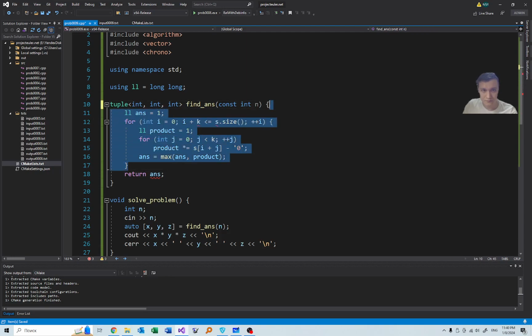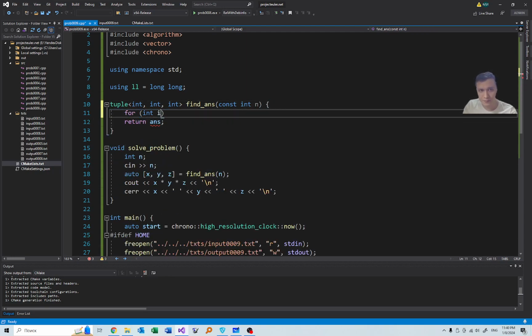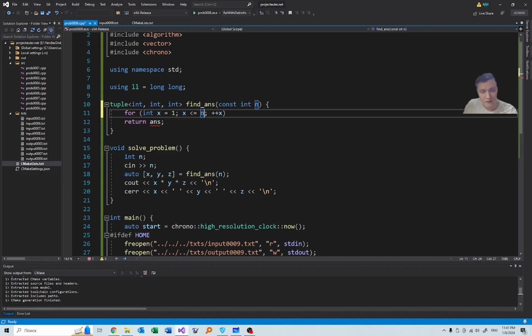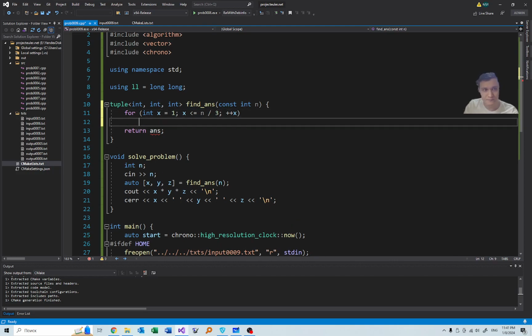Okay, let's go. This is kind of straightforward. We go for x from 1 to 1000, or from 1 to n actually. Let's go to n. Okay, so it's easy to see that since the sum of these numbers is 1000, the minimum of them is at most n over 3. So this is where we stop.